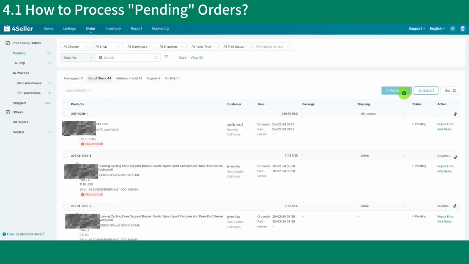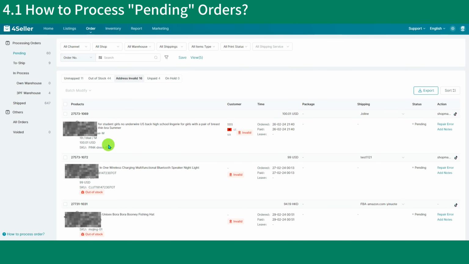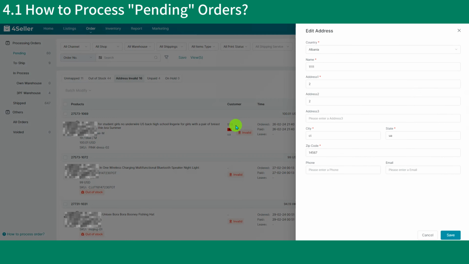In the Address Invalid tab, ForSeller will automatically proofread the order address information for you. If there's any invalid order customer information, the red words will automatically prompt you. Just move your mouse to the customer information, you can edit and save it.